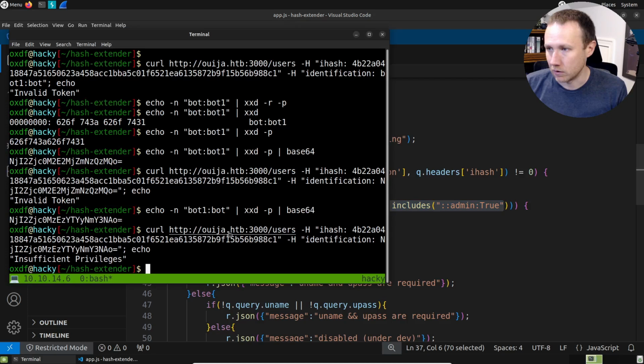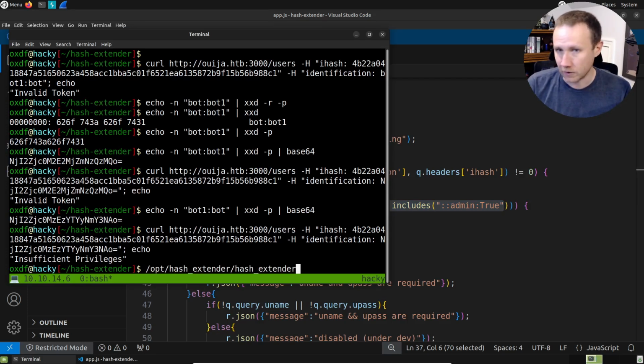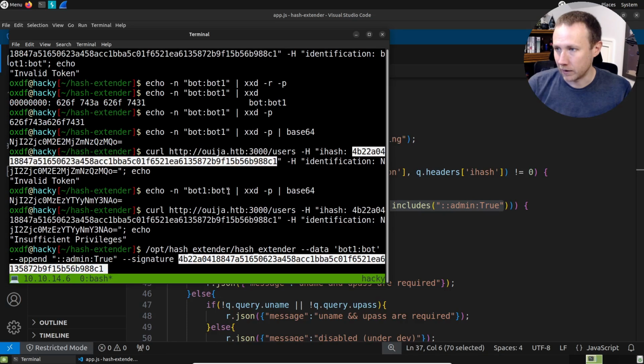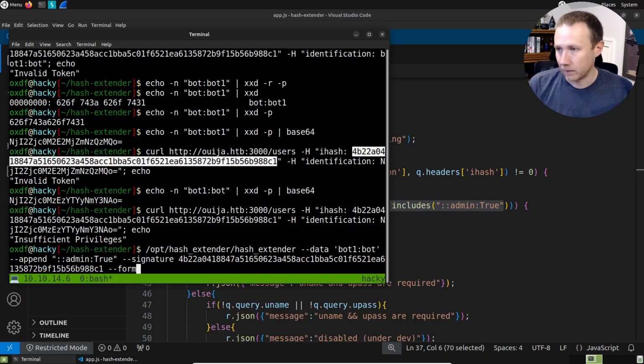So I'm going to show you, if I do hash extender, I'm going to have to give this a few things. We'll give it data, bot1 bot. We're going to pass in append. What are we going to append to it? We're going to append admin true. That's what we need it to look like. The valid signature we have so far is this right here. The format is SHA-256. And the last thing we need to know is the secret length.